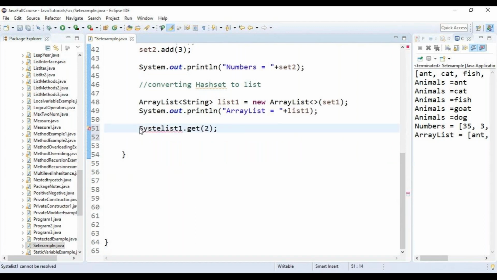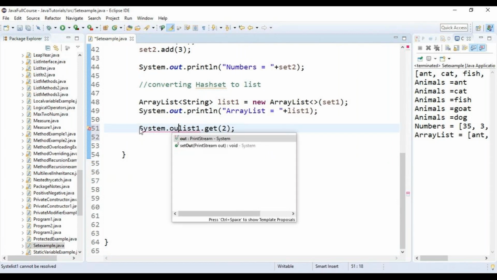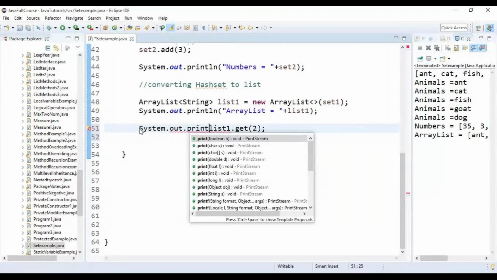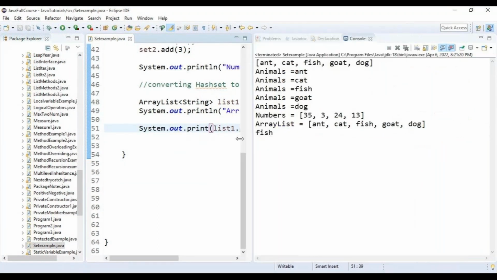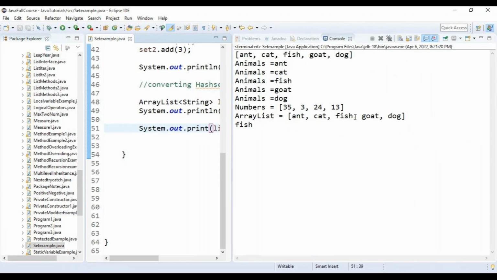System.out.println. I want to get the second element. Did I get the second element? 0, 1, 2. Fish is the second element. Am I able to access with respect to particular index?